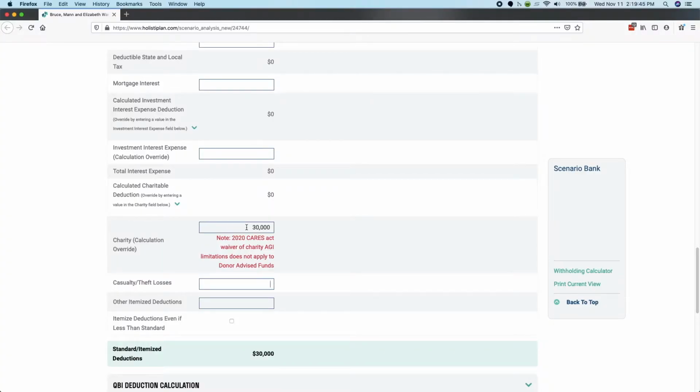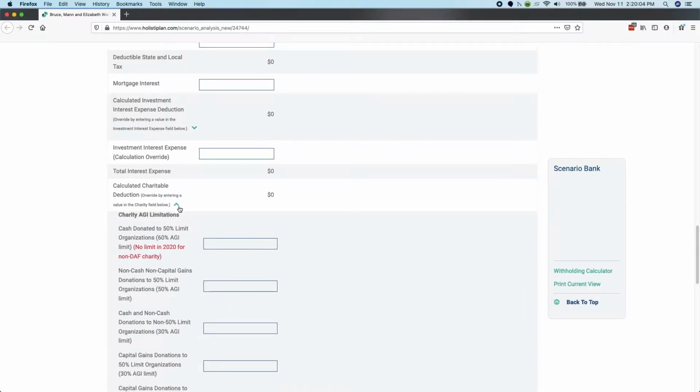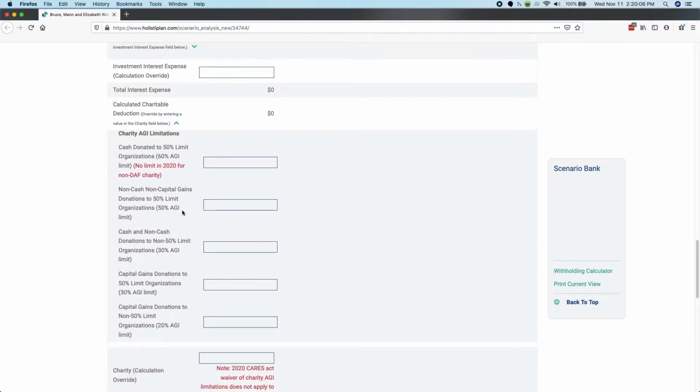Next, let's look at how a charitable deduction could be impacted by the client's AGI. Here we just wrote $30,000 and the system knew to itemize $30,000. But sometimes the AGI limits how much we can give to charity. So I'm going to clear this out, and I'm going to open up this little section here. This is the section that actually does that calculation for us.